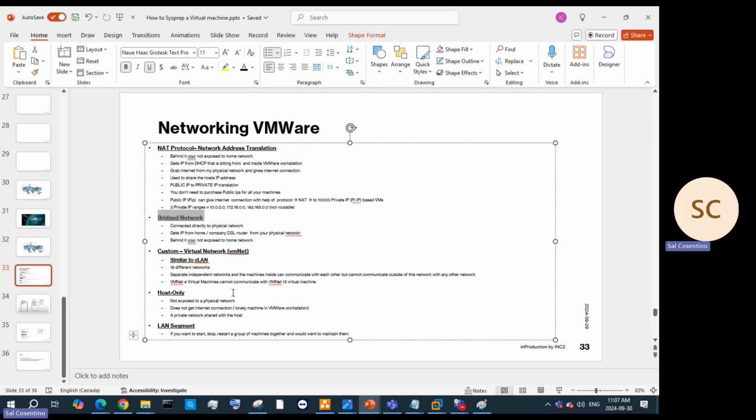So again, host only, we're not going to be using it. It's not really exposed to your physical network, and it doesn't give you an internet connection. It's just a lonely machine in VMware Workstation. Host only uses a private network shared with the host. We also have LAN segment. We can start, stop, and restart a group of machines together, and maintain them that way. Okay, we're not going to use that.